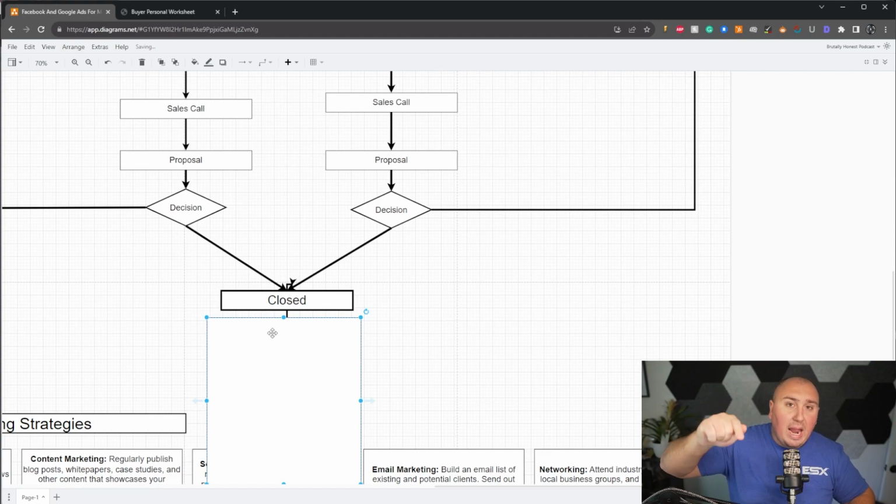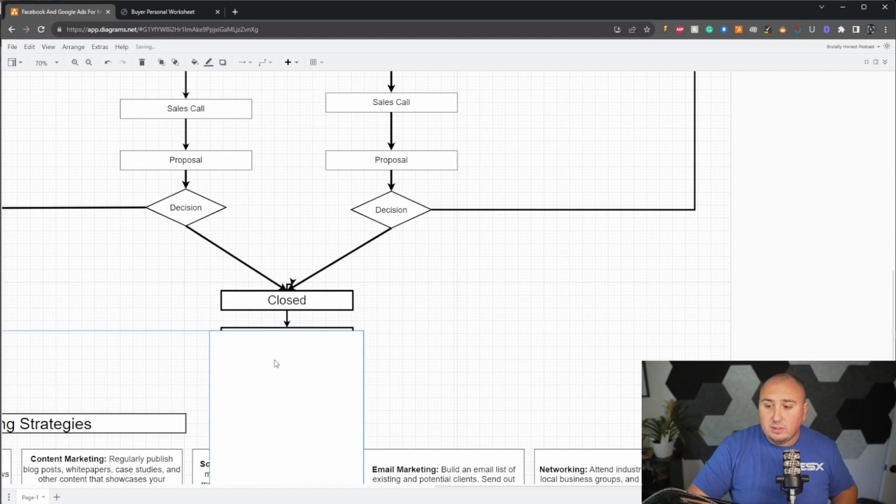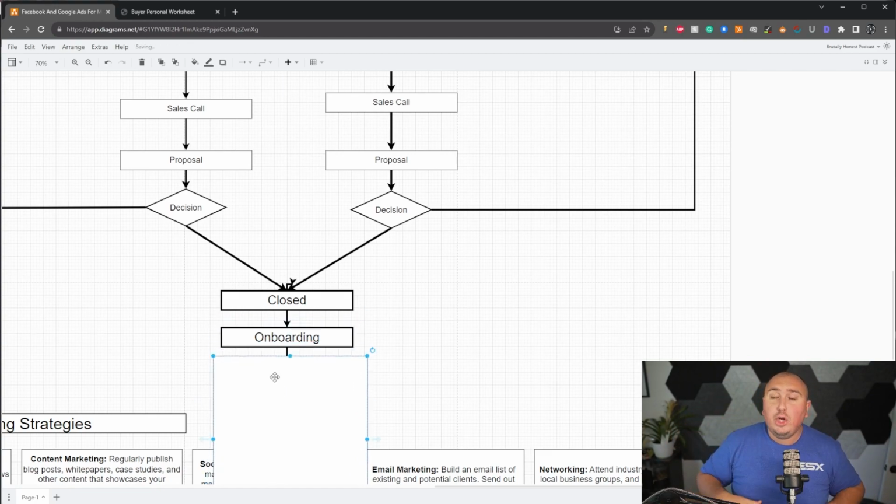Money in the bank. What's next? Onboarding. Huge. Get that onboarding in. Get that onboarding done as fast as you possibly can. Because if you're running ads, or you're doing any of these marketing strategies, there's a good chance there's going to be a client on the very near horizon. Don't wait.